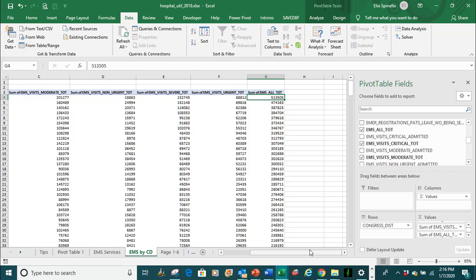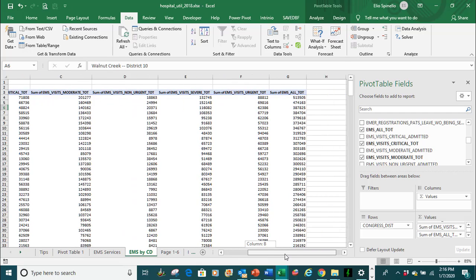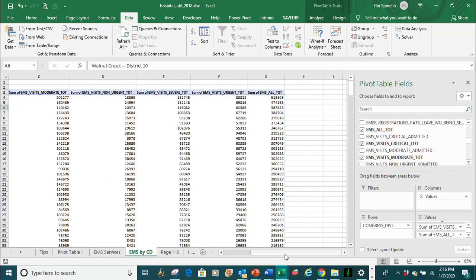Click that. And now when I go back over here, I can see that San Diego actually accounts for the largest number of emergency room visits in the state, followed by the Santa Barbara district, followed by Walnut Creek. So these would be the three congresspersons that I would probably want to put at the top of my list for lobbying efforts.